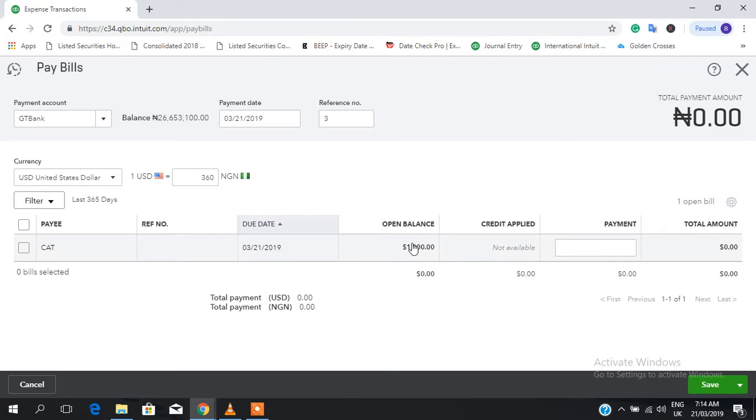Initially we entered this bill at 365. Now we want to settle at a different rate. This is also going to lead to an exchange rate difference. So let's assume that we are settling at 370, and we are paying $1,000. We are settling everything.